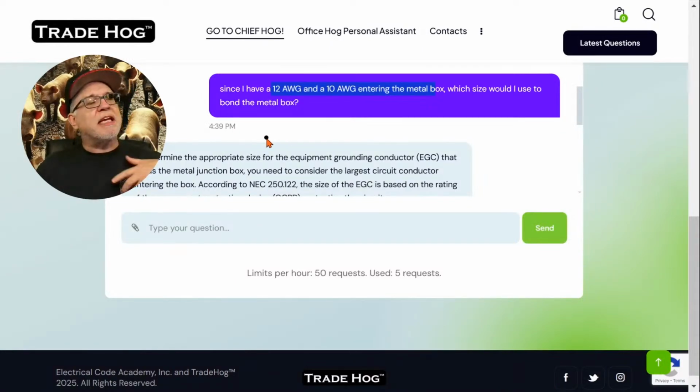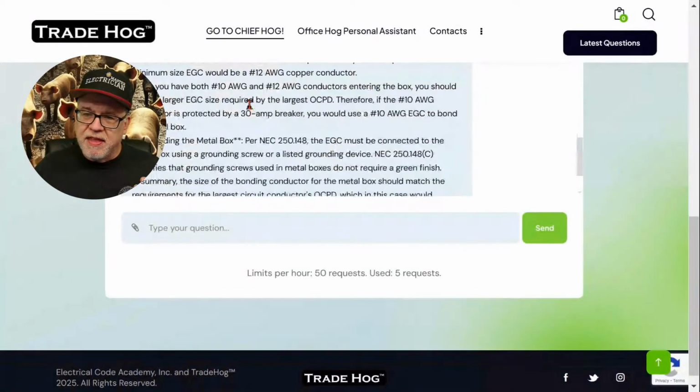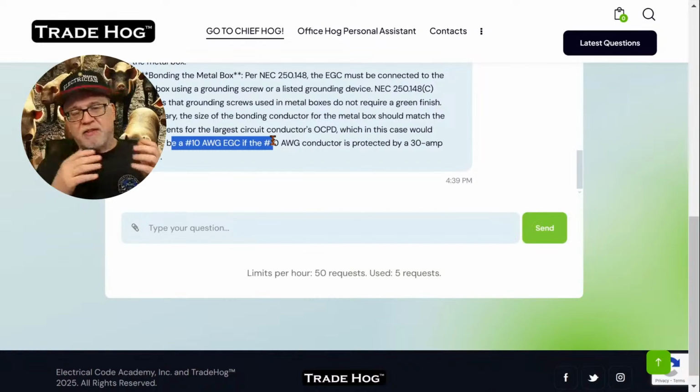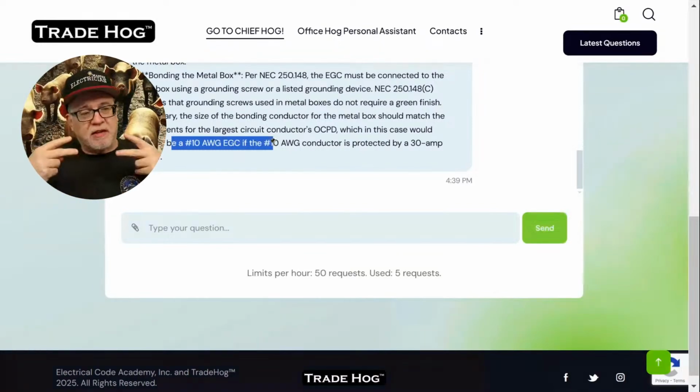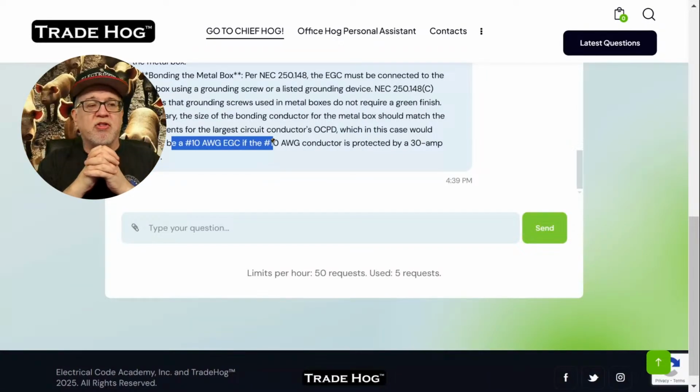So you see how you can keep asking it? And here it went into more detail, and then it gave you all these sizes. And it ultimately says you use the 10 because that is true. If you have 12s and 10s coming in and we're bonding the metal box, since it's common to both circuits, then we're going to use the larger EGC for that application.